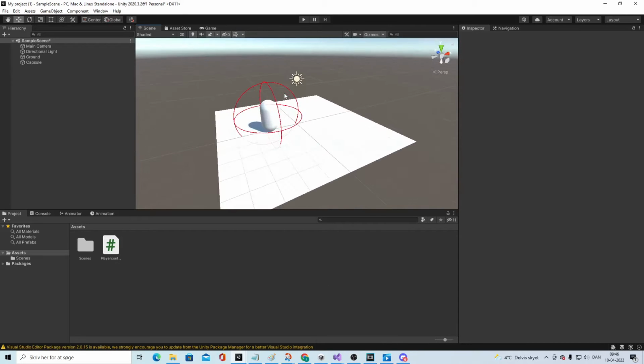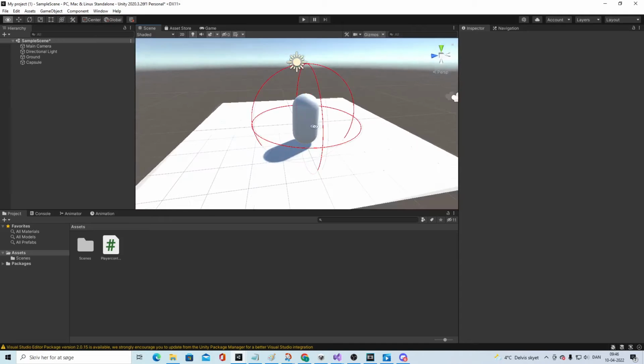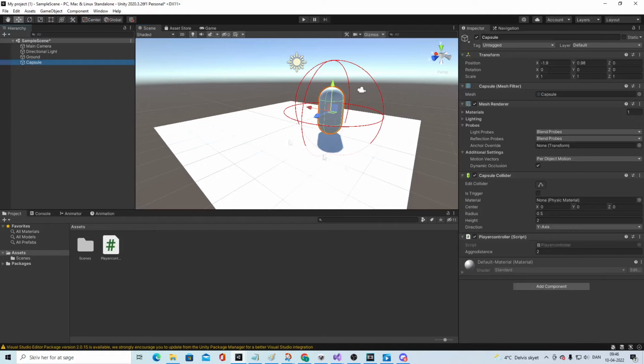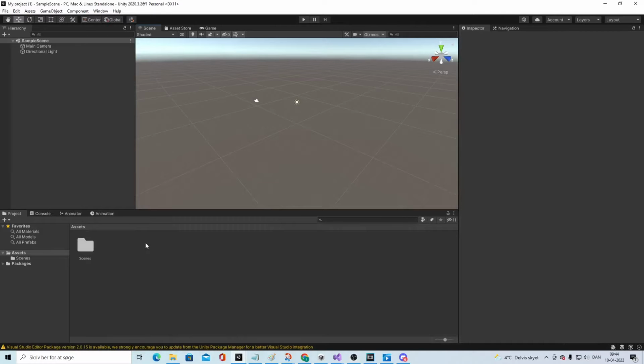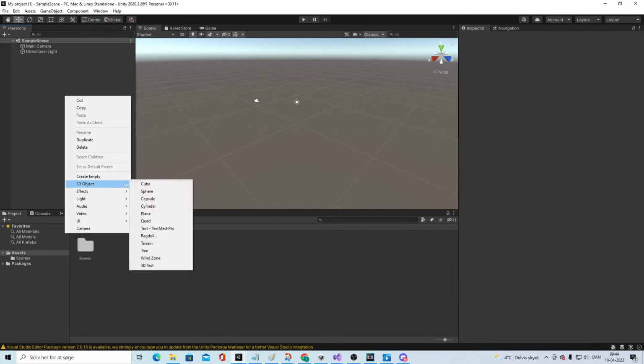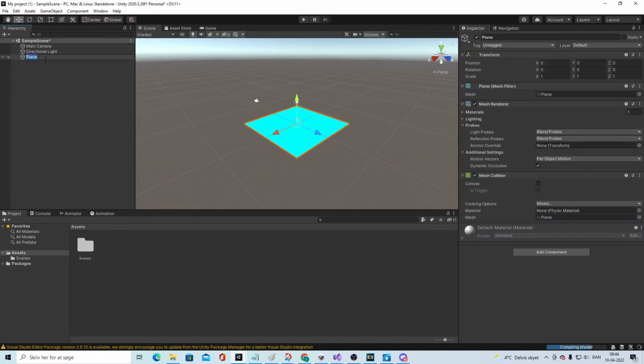So in this video we're gonna learn just how to draw these gizmo lines on your capsule or character or whatever you have. Let's just add some visual representation. So first we're gonna add a new 3D object. Let's put in a plane and say this is ground.